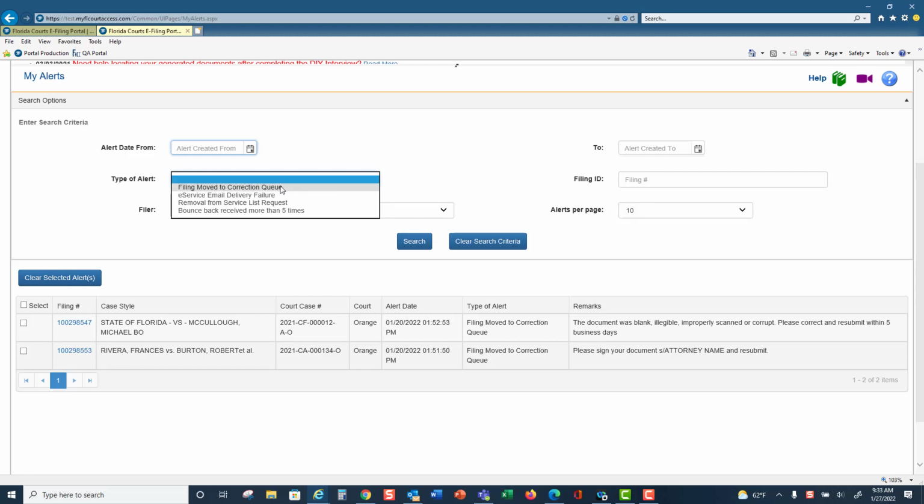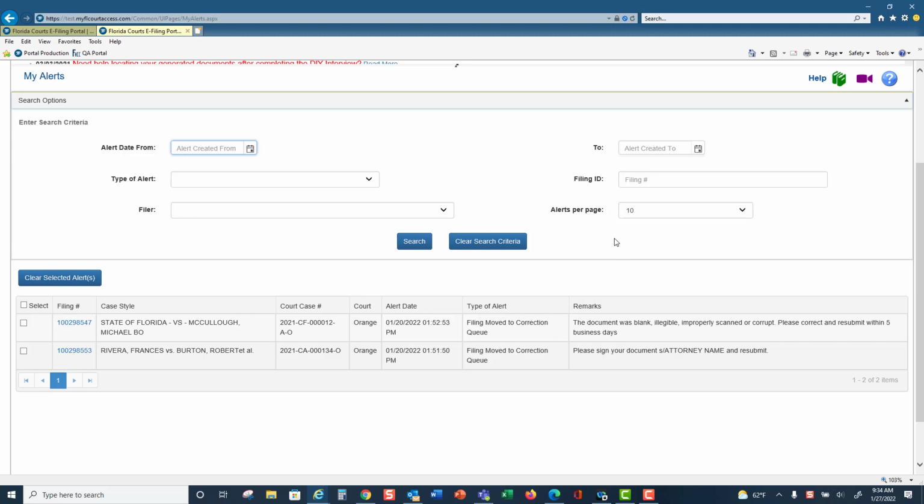These are the alerts here that we feel are very important, and you need to take a look at them as soon as you log into the portal. If your submission is returned to the correction queue, if you have an eService email delivery failure, if you have been removed from a service list, and also if you have received a bounce back more than 5 times. So these alerts are very important, and regardless of your preference home page, it will take you to the My Alerts page if you have any pending.